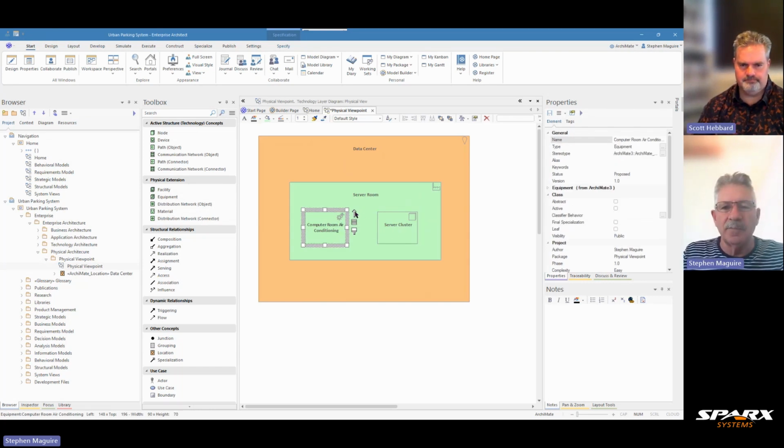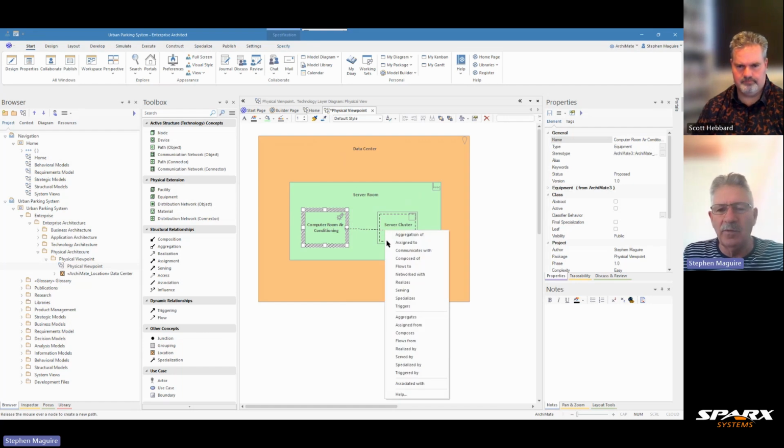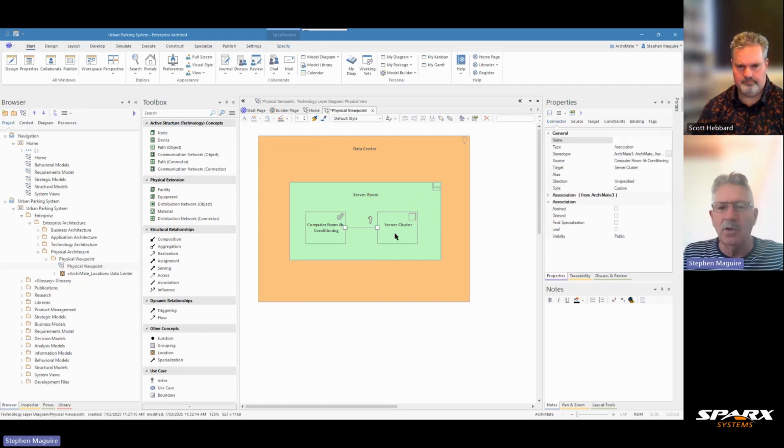The server room, yeah. And let's make an association between these just to make it explicit that the server cluster is going to be generating heat, and that cooling system is going to be neutralizing that and cooling the room down. So that's a pretty important aspect of what we're doing. But let's do something else.